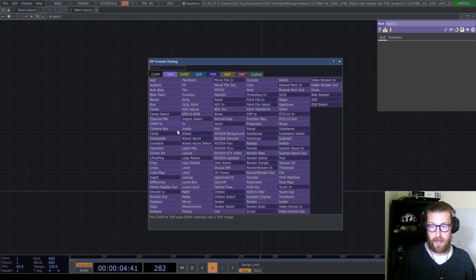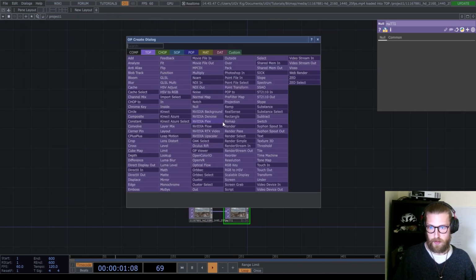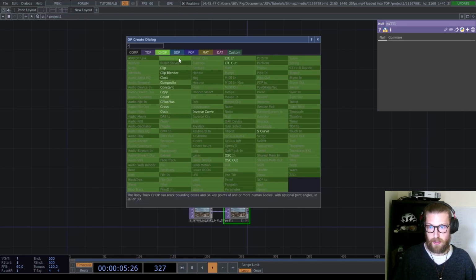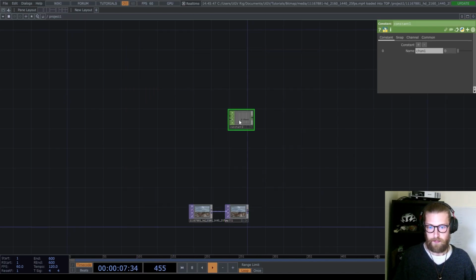You open this dialog window by pressing Tab. So just press Tab, select a null. Cool, so I'm going to press Tab again and go over to our CHOPs and drop a constant CHOP. I'm going to rename it to bitmap_scale and set this value to 0.1.